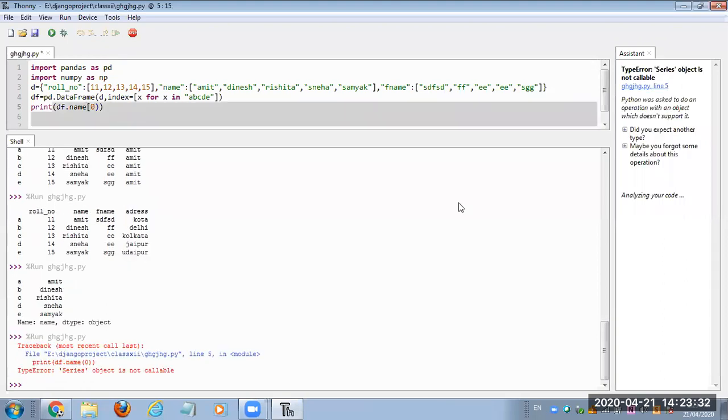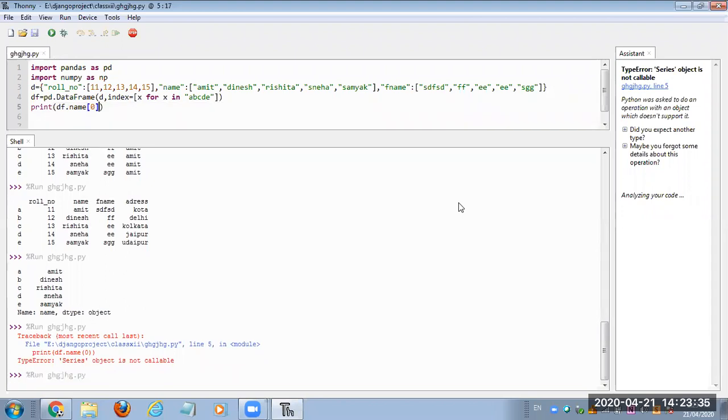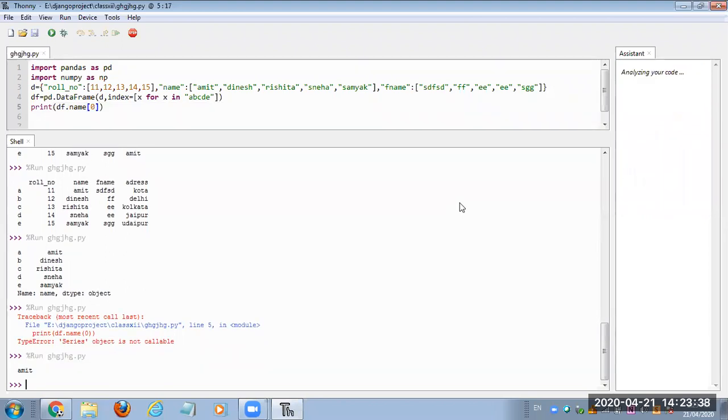Instead of this small bracket, there should be a square bracket. When I'm writing df dot name, it displays the entire column, because df dot name means Amit, Dinesh, Rishita, Sneha, Samyak. So this is something like a series. df is a 2D structure, but when I write df dot name, we are talking about only this single column.